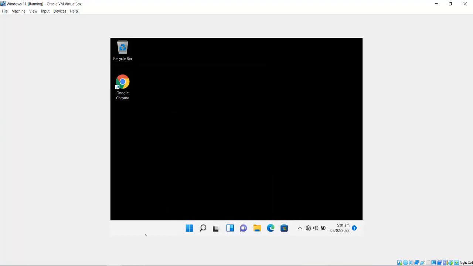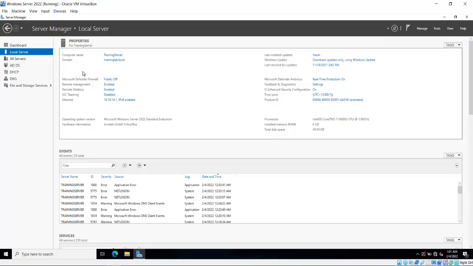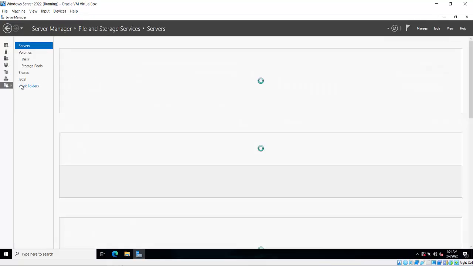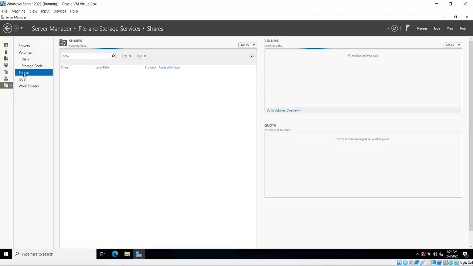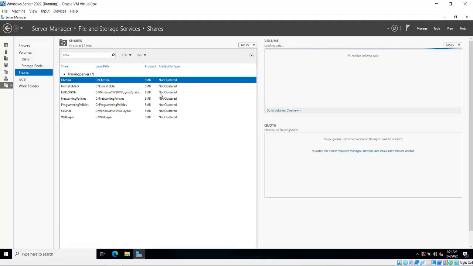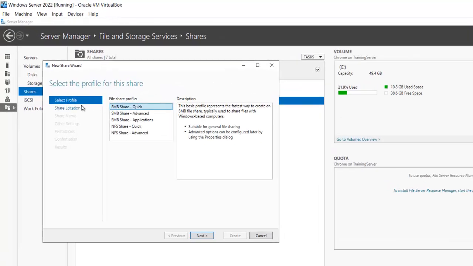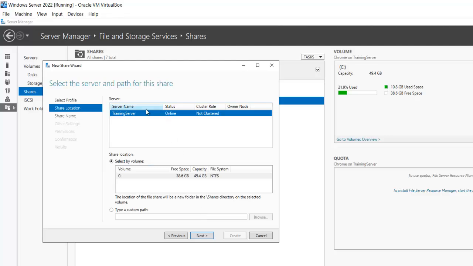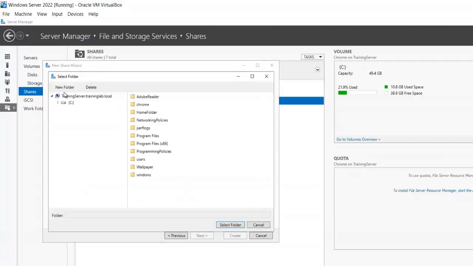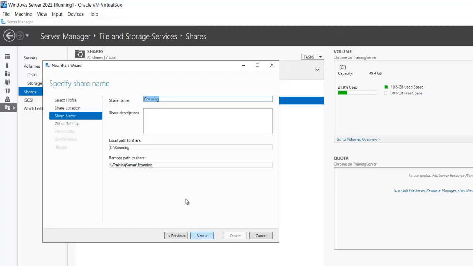Let's just quickly switch back to our server and start with the implementation. We are going to file storage and create a share similar to what we have done before. So I'm going to create a new share, and these processes are very much the same as what we have used previously. So click on browse and we will create a new folder for this particular demonstration, and I will name it roaming and select this folder, click on next, and the share name I'll leave as roaming.